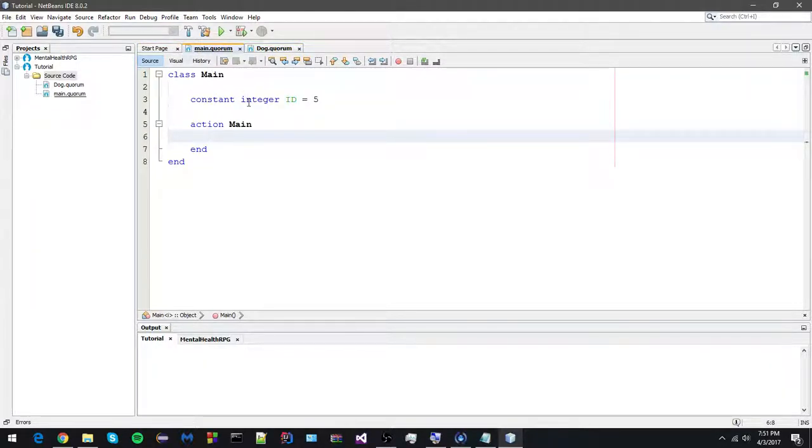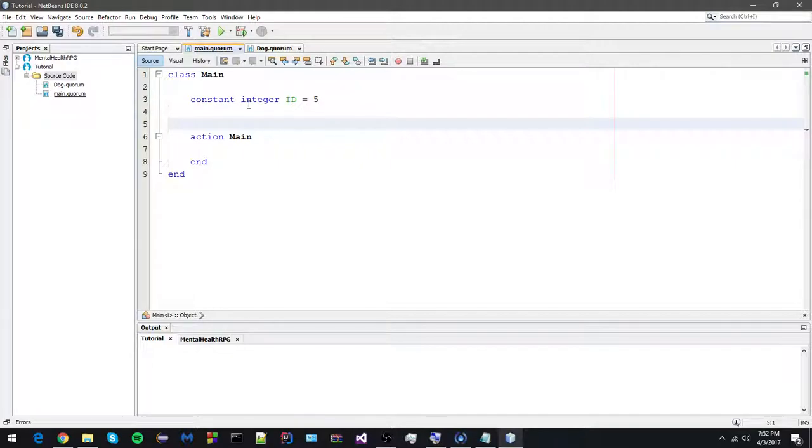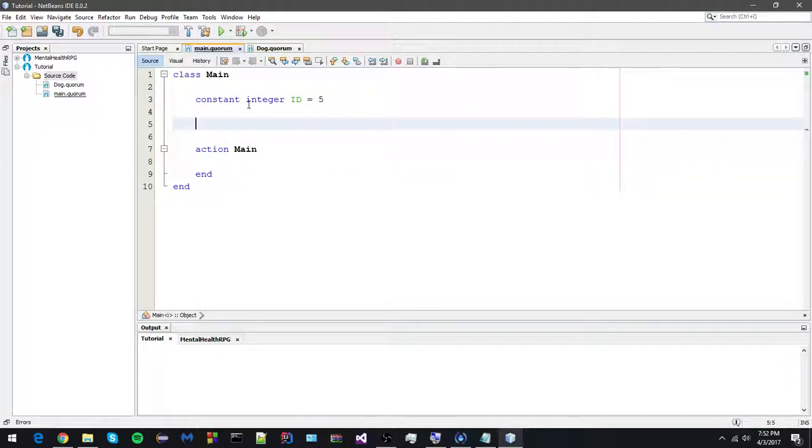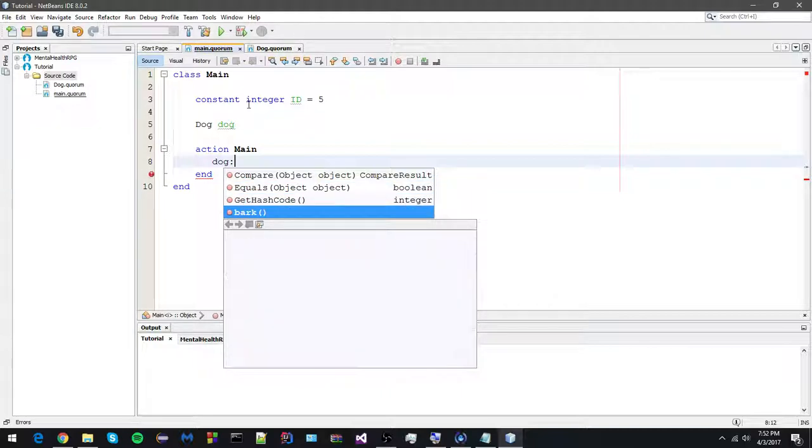Let's go ahead and go back into our main.quorum. We're going to create a dog object. So up there, we're going to do dog, and inside of our action main, we're going to do dog, and then there's bark right there.